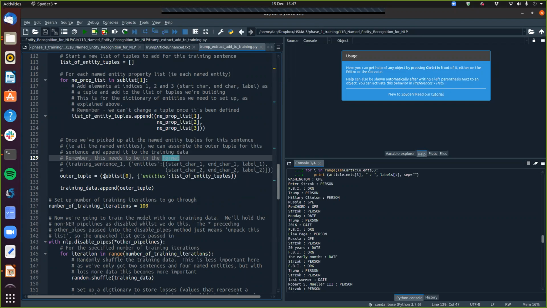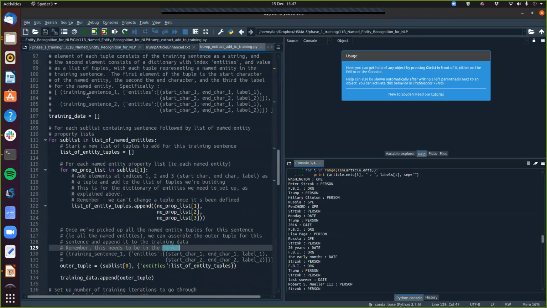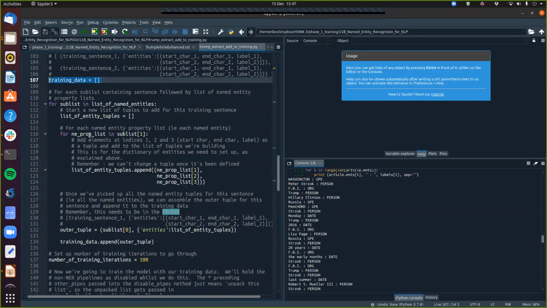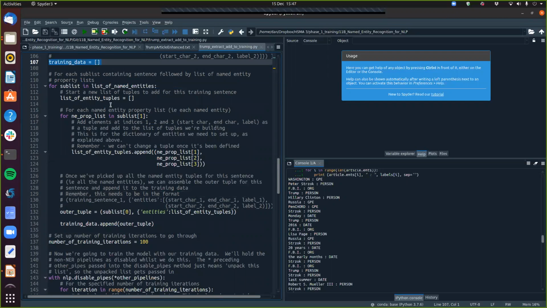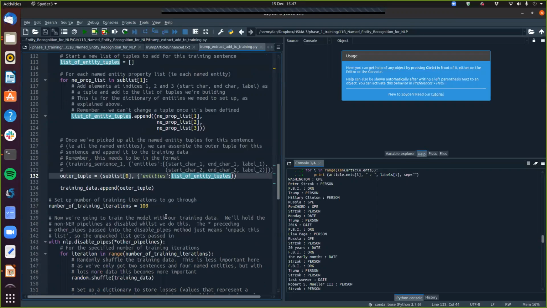We can then append that outer tuple to our training data. I set up a new training data list up here. And then we do that for every sentence that we've got. So for every sentence, you go through all of the named entities and stuff them into a tuple, and then stuff that into an outer tuple. So the first element is the sentence, the second element is a dictionary, where that sublist of tuples representing your named entities is the value on that dictionary.